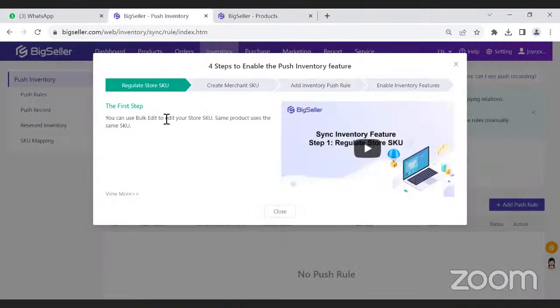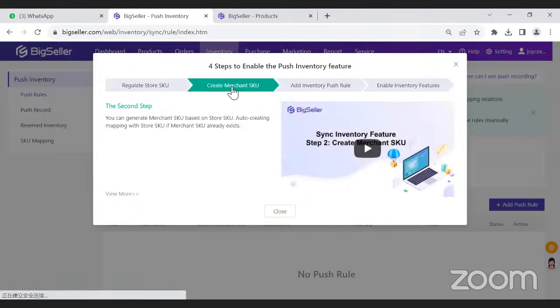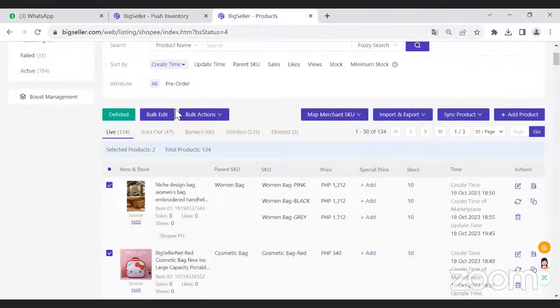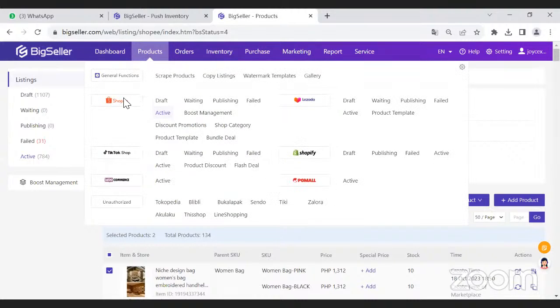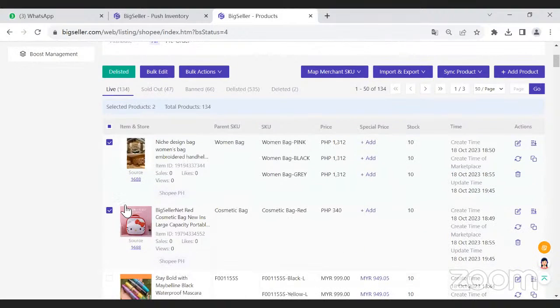After you already finish adding the SKU, then you can move to the next step. Here is to create the merchant SKU, put it into your BigSeller warehouse, do the connection. So how can we create? We just need to go for each listing, products, Shopee, active, here. These two products are the examples. So now I'm going to create the merchant SKU for these two products.